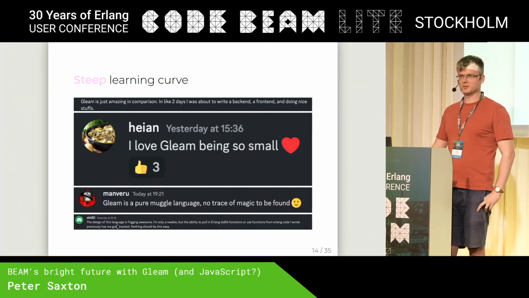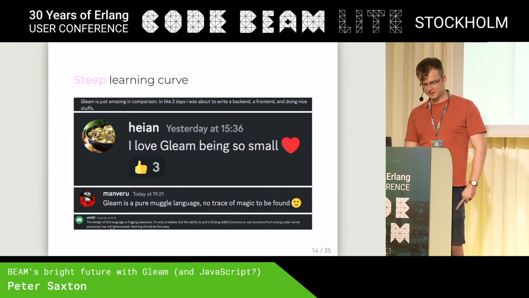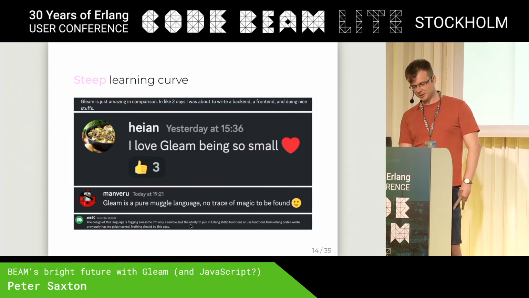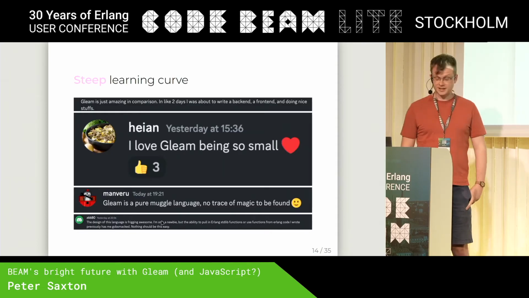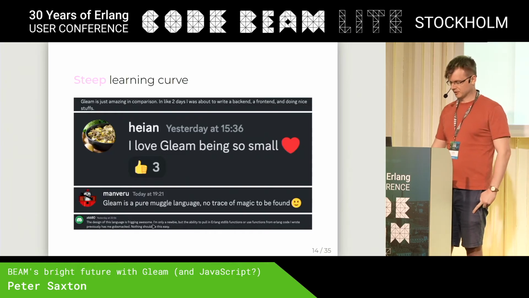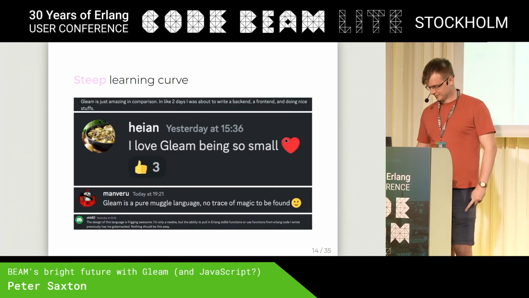I suspect the last one is not really readable, so we can have this. The design of this language is frigging awesome. I'm only a newbie, but the ability to pull Erlang standard library and use functions from Erlang code I wrote previously has me gobsmacked. Nothing should be this easy. Which I disagree with the last point. It's fine that it's this easy. We're OK with that, yeah.